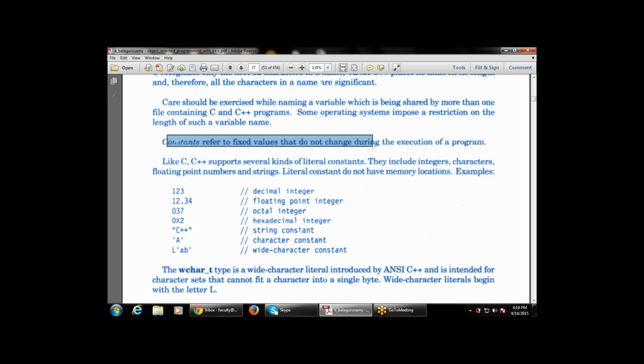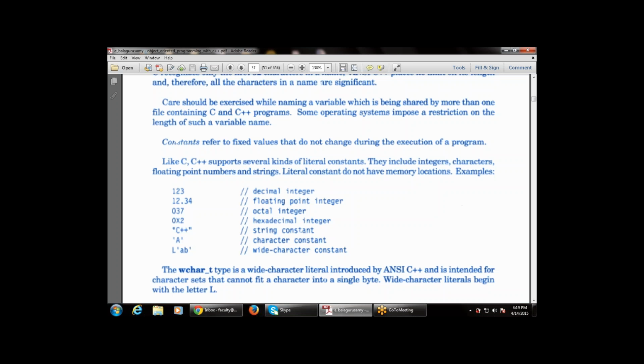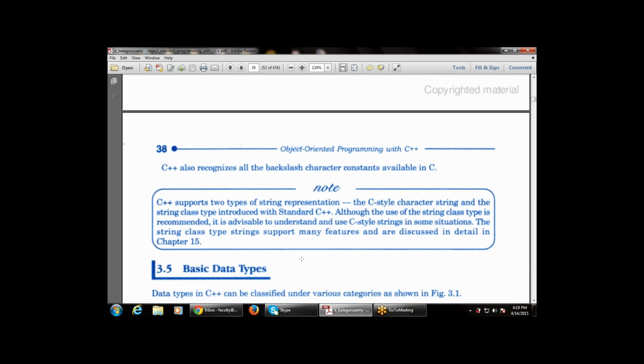Constants refer to fixed values that do not change during the execution of the program. For example, if I declare const int a equals 10, then the value of a, that is 10, is declared as a constant. It will not change during the execution of the program, so it remains fixed. C++ also recognizes all the backslash character constants available in C.